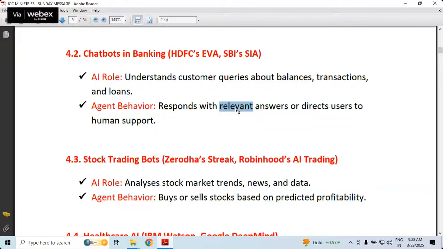It should not give potato actually. Are you with me or not, sir? Then the relevant, in the sense of what you are expecting, it's supposed to fulfill actually, right? So it responds with relevant answers or directs users to human support actually, right?